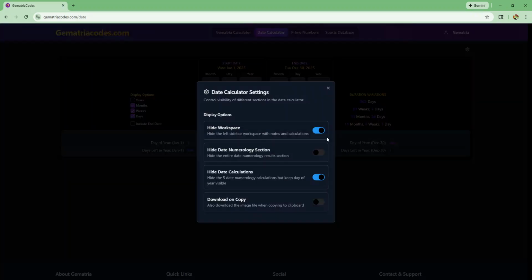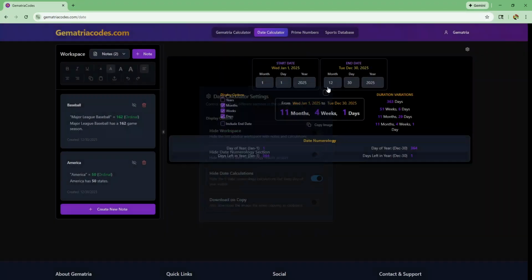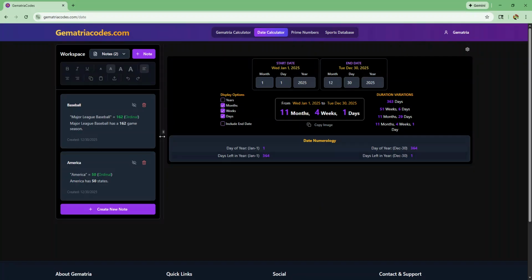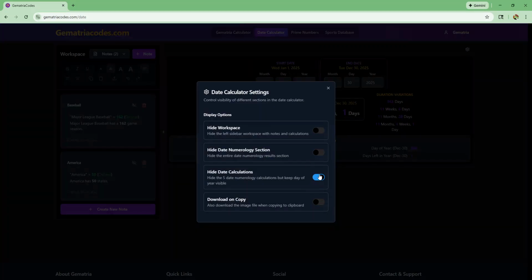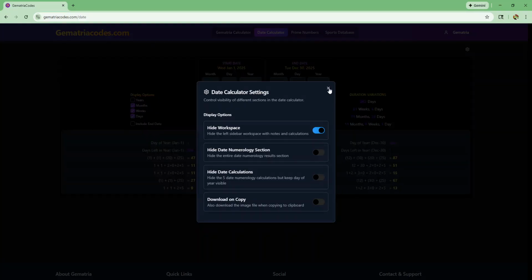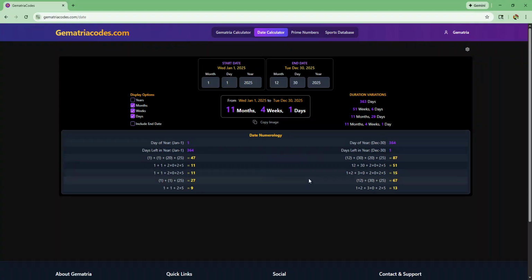And of course we also have the workspace as well. Right now that's toggled off to be hidden, but we can unhide that and show that on the left hand side like so. So we can hide the workspace and unhide the numerology section. That is how the date calculator works.